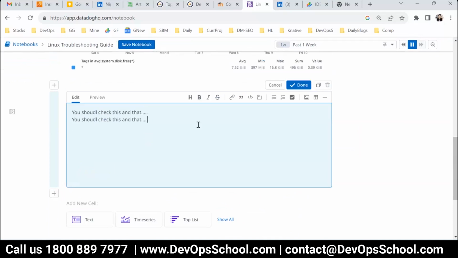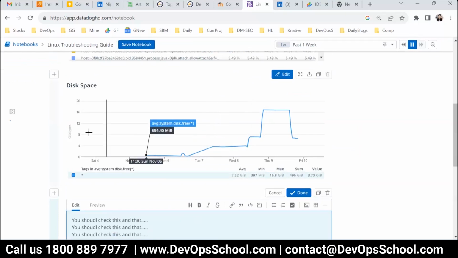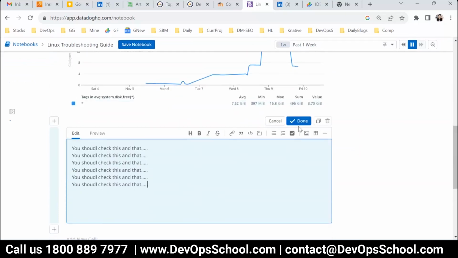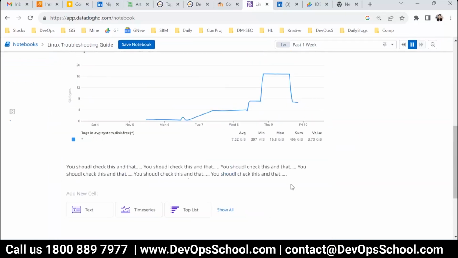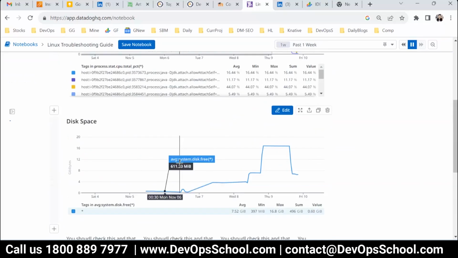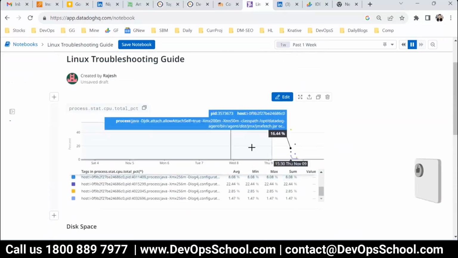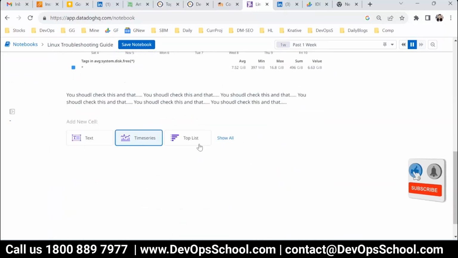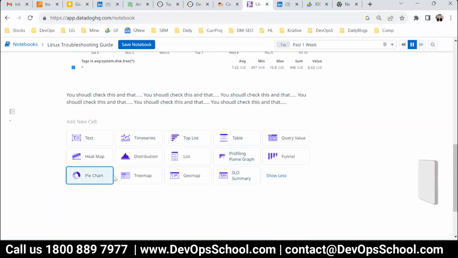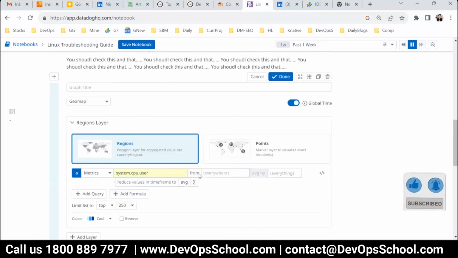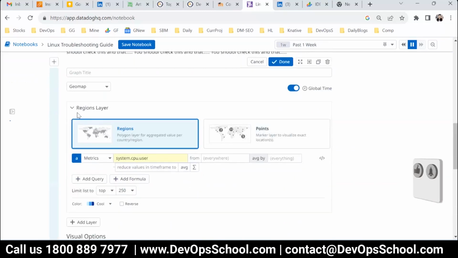So this kind of dashboard you can create, and then you can talk about it. Hey, you should do this one. You should check this and that. You should describe the graph properly. It will be helpful for you, and it will be helpful for others also. So you can describe this graph, and done. This is how we build the logic actually.